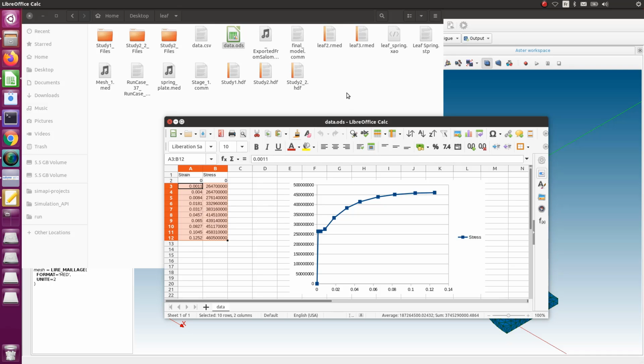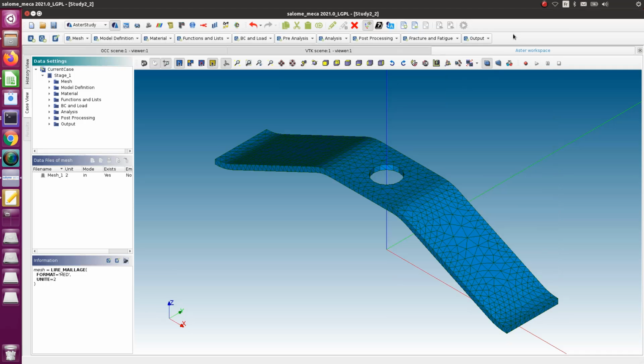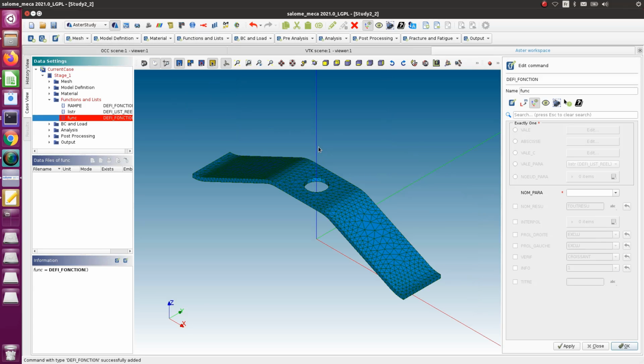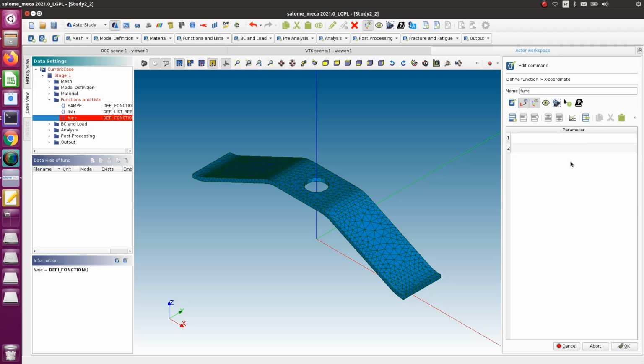So let's go back and let's create a function. So defi function, like that. Now we need to define the value of the strain will be defined here in abscisse. So abscisse means x coordinate. So yeah, if you activate here, you will see this name. So edit here, and here we need to input all the values of those. So you can do import table.